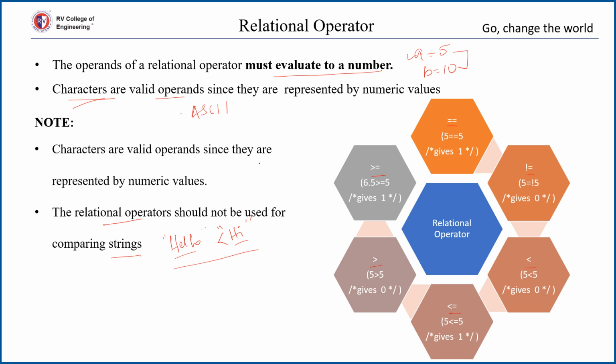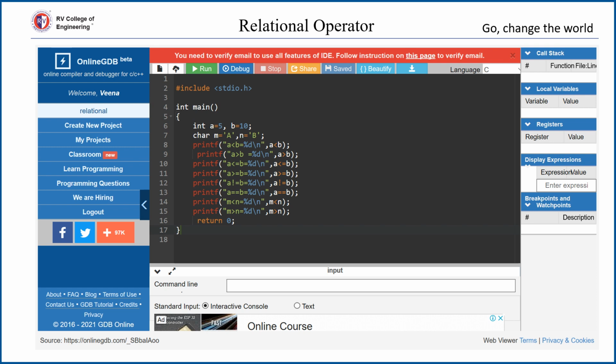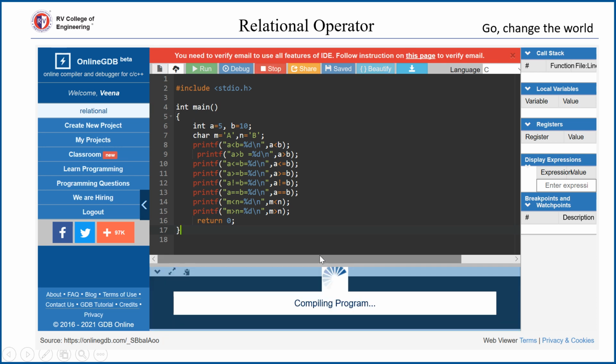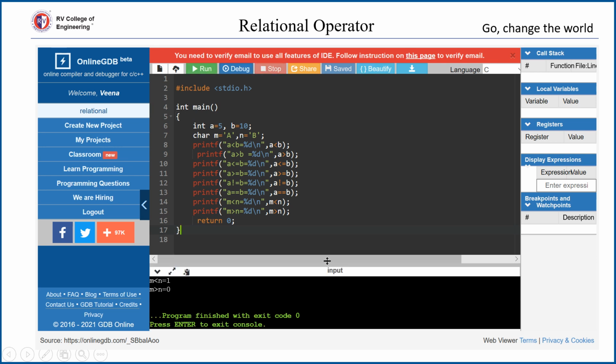As discussed before, a relational operator will give us the answer in terms of true or false, that is 1 or 0. Now we'll just have a look at the example. Here a is 5, and b is 10, and I have assigned characters to m and n. When I run it, you can just observe the answers for various expressions here.